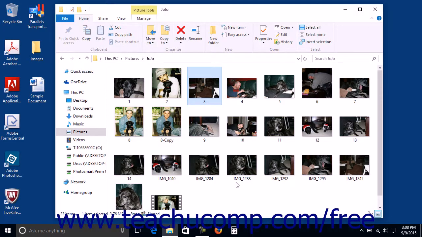To deselect a selection you have made, you can click into the blank or empty area within the right pane shown in File Explorer. You can also select multiple files simultaneously. How you do this depends on how the files are arranged within the right pane of the File Explorer window.